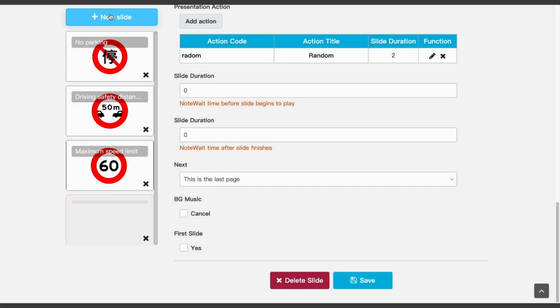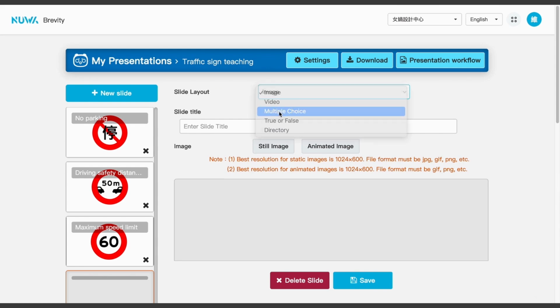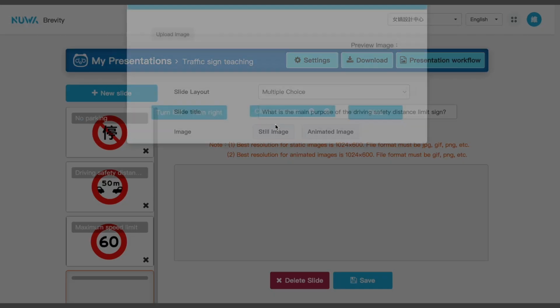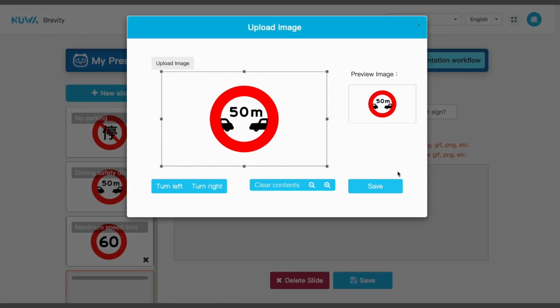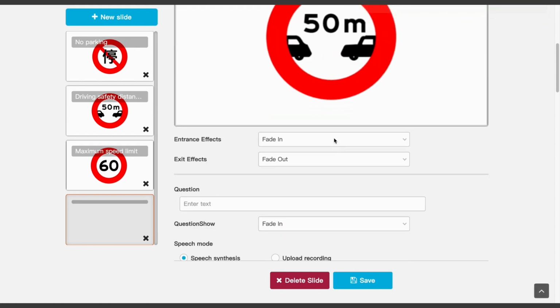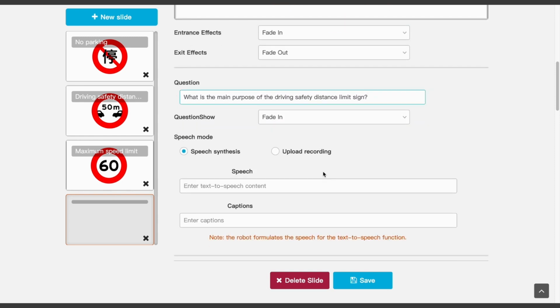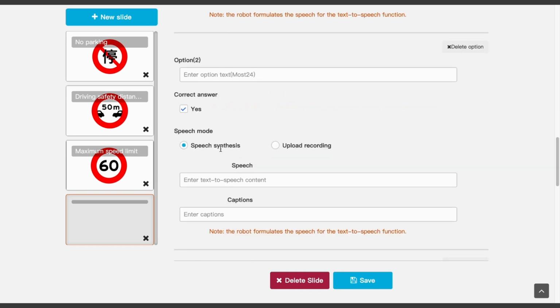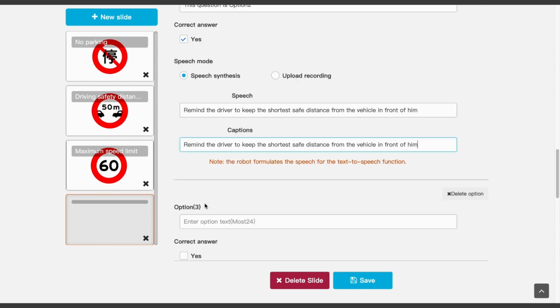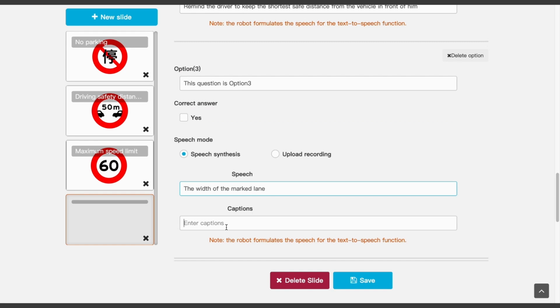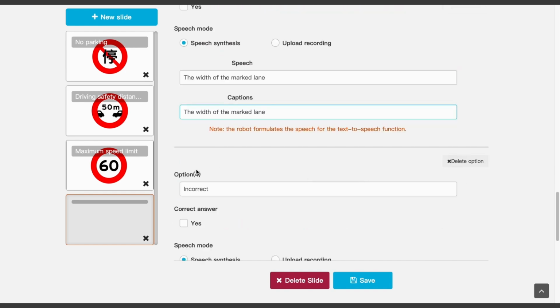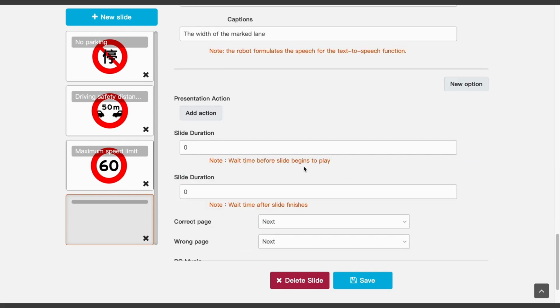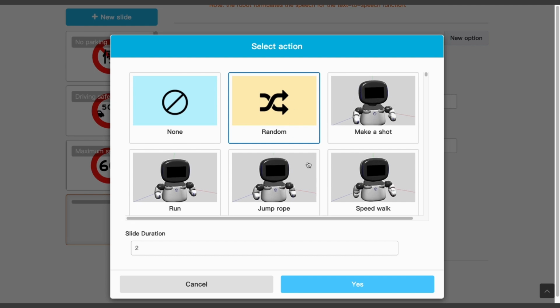For the fourth slide, select Multiple Choice as the slide layout. Input the slide title, choose a still image, upload it, and click Save. Maintain the entrance and exit effects. Enter the question, speech, and captions. Input 3 answer options, along with their speech and captions. Mark option 2 as the correct answer and click Delete option to remove any extra options. Click Add Action, choose Random Action, and save the slide.